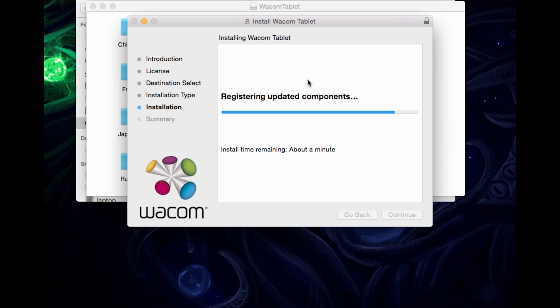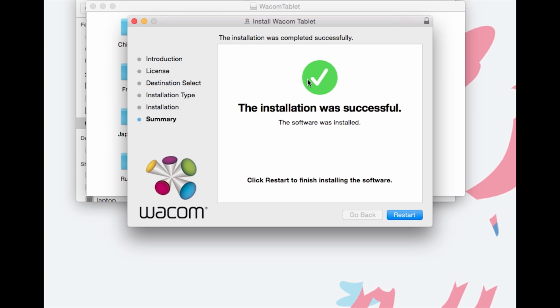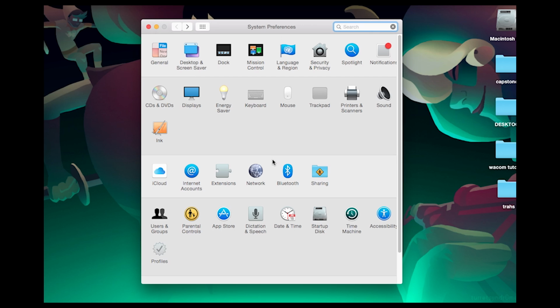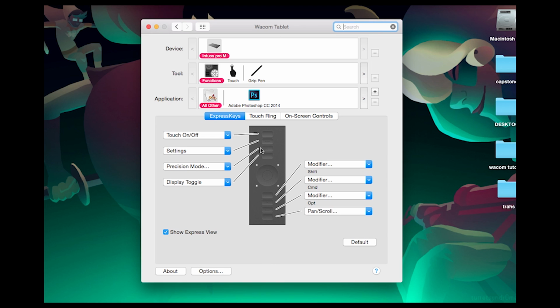After it's completely installed, it's going to restart your laptop, but since I already have it installed, I'm just going to skip to the next step and go to System Preferences and click on your Wacom tablet. You might have to scroll down to it, that's what I have to do, but this is where you'll be able to change all the settings and customize your tablet.